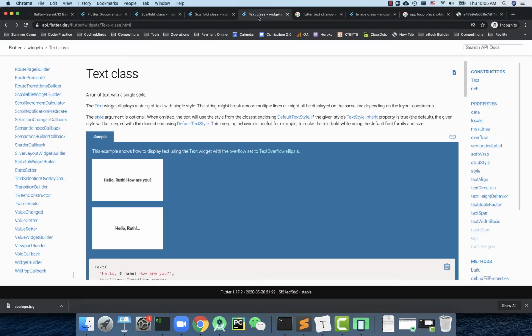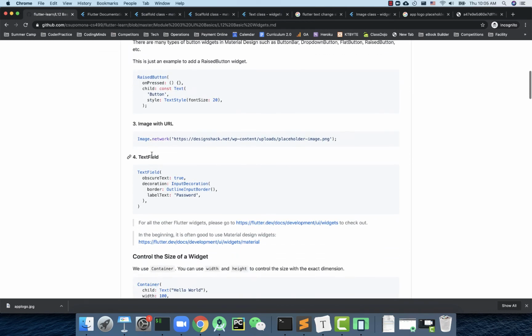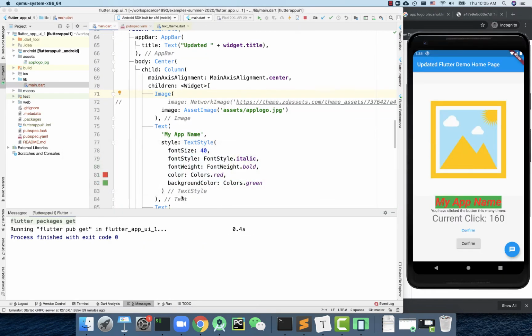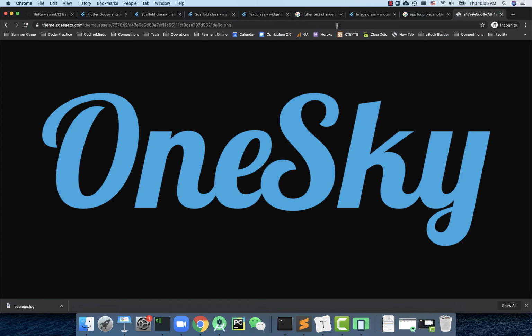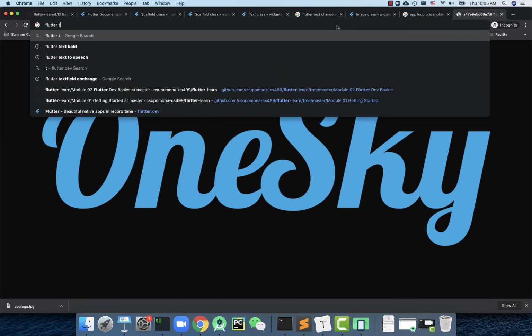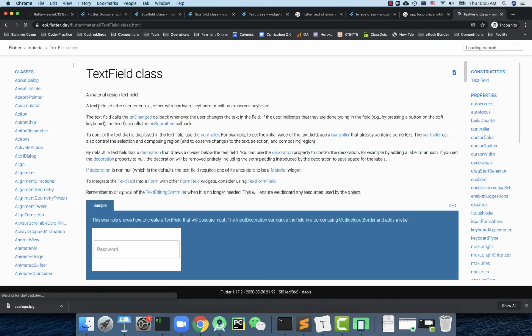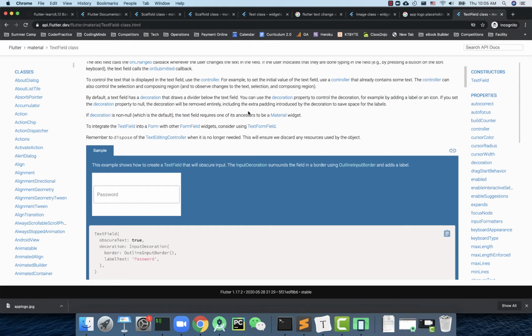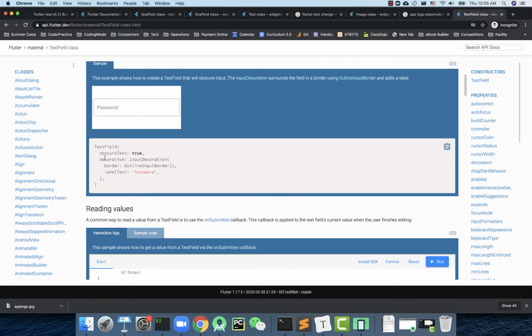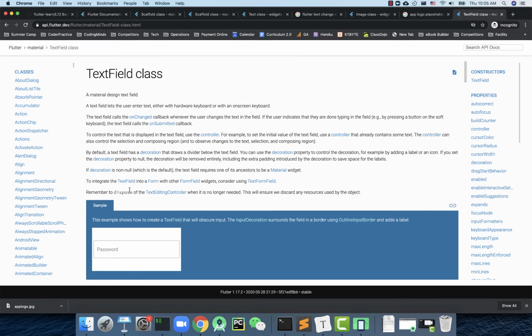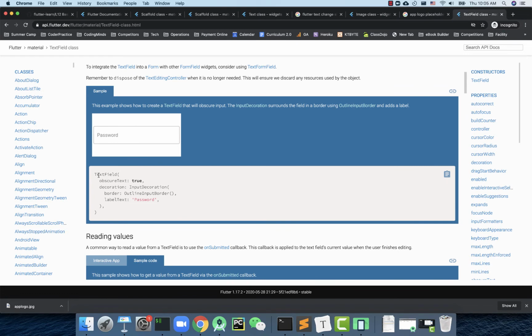Let me talk about one more. The last one we also want to show is called a text field. This is how you actually get input from the user, just like input boxes. So let's try this one here, called Flutter text field. Click on this one. This is where you can get input. As you can see, this one shows a little password dialog right here, and then some more code on how to use that. Let's just try this one and see how it works.